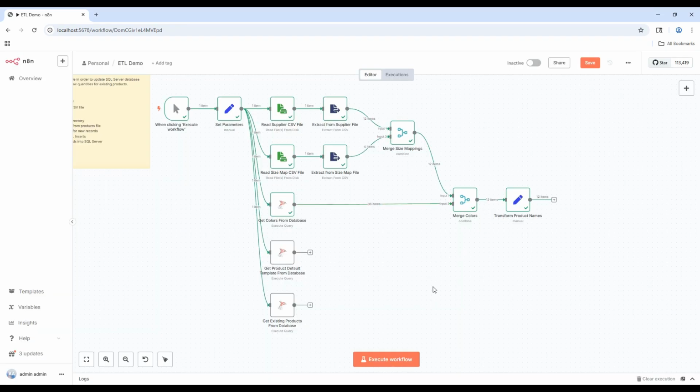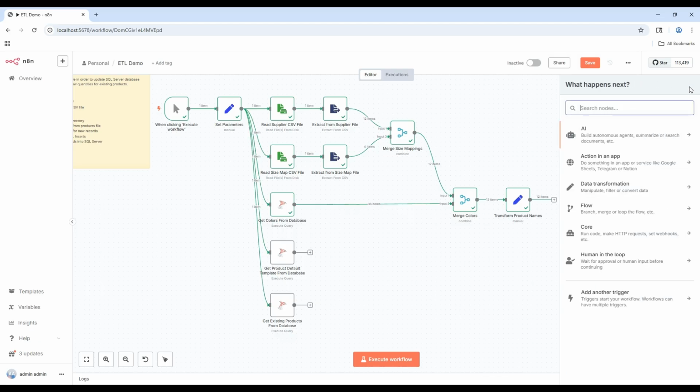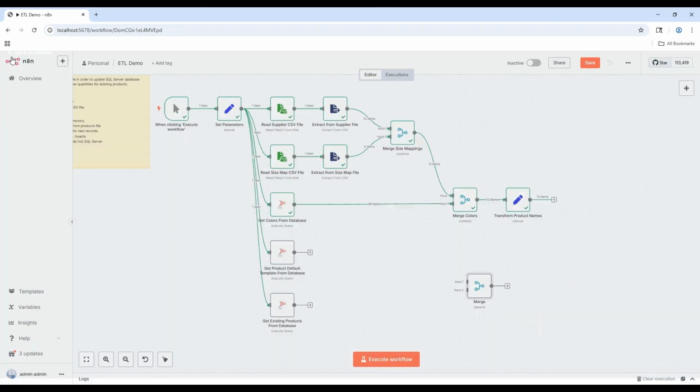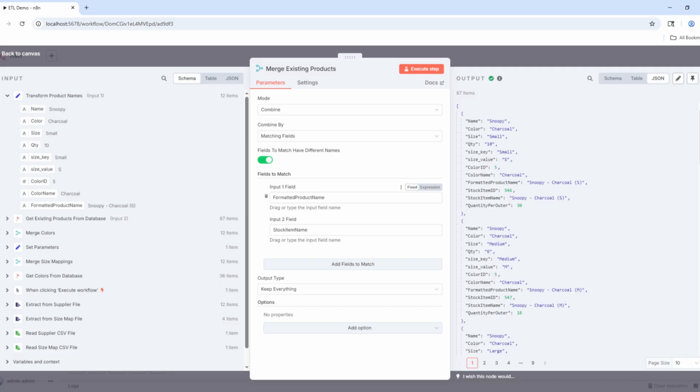Now that we have product names that match the retailer's specification, we can use this value to determine whether a supplier's product is a new product, hence an insert, or an existing product, an update. To do this, we will add another merge node with input 1 connected to the output from our product name transformation and input 2 connected to the result of our retailer products query. We will use a combine operation to match our formatted product name value from the previous node's output to the stock item name from the products database query.